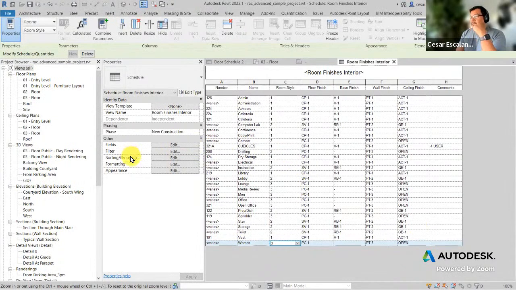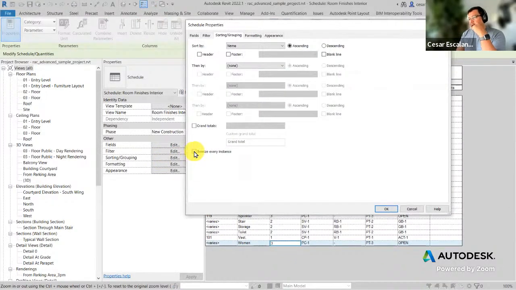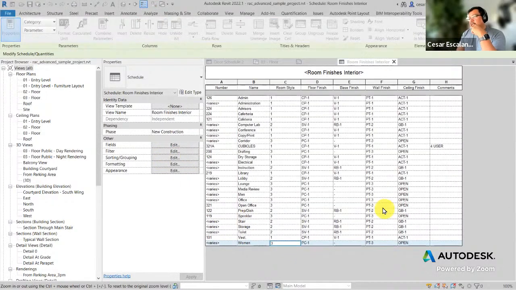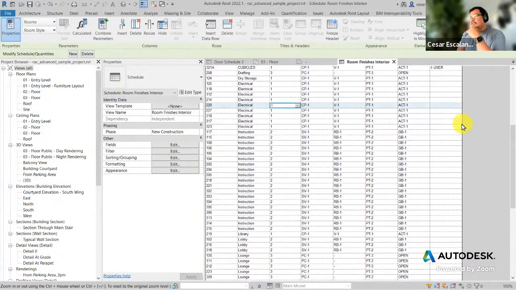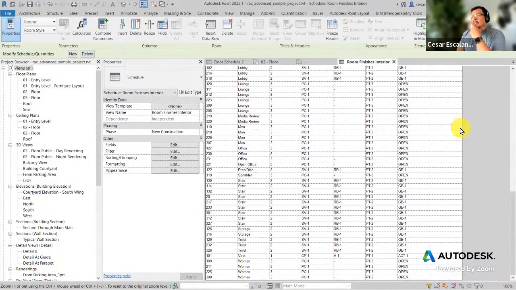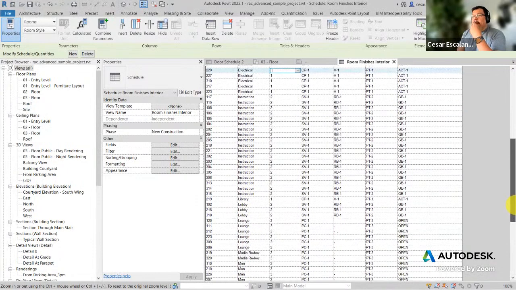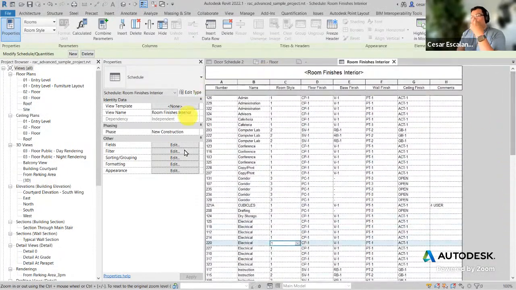Now I'm going to go back to sorting and grouping. And I'm going to enable itemize all the instances. And now my whole spreadsheet is full of values. I didn't have to do it one by one because I aggregated all the rooms by type.